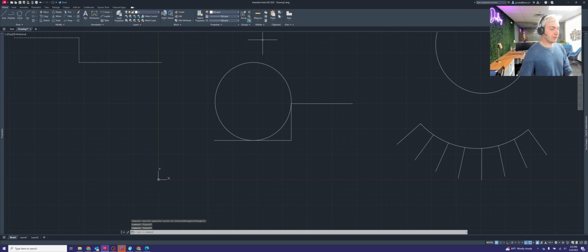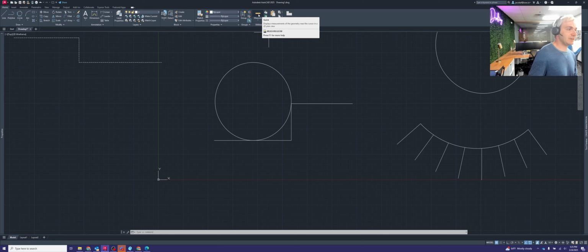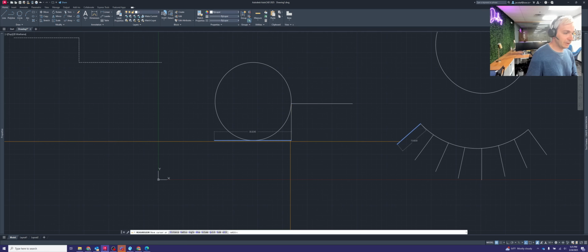To the right of that, there is a tool called Measure. This is very, very nifty. I use it all the time. This will allow you to make a temporary measurement off of something in your drawing.